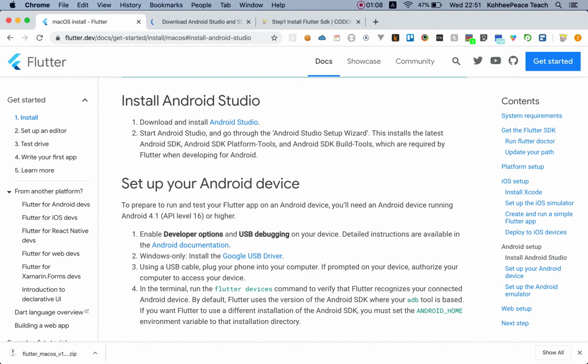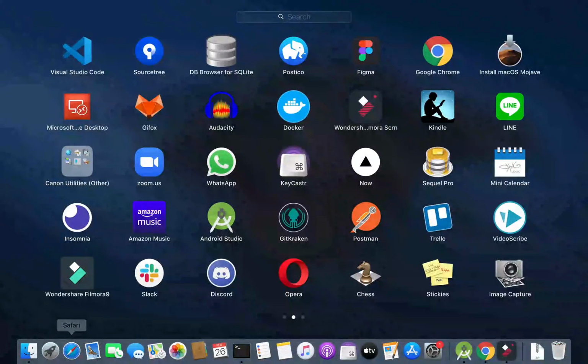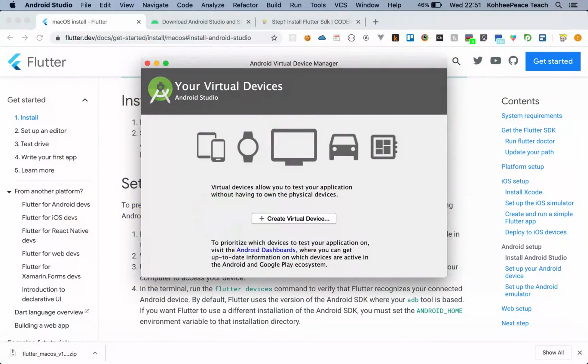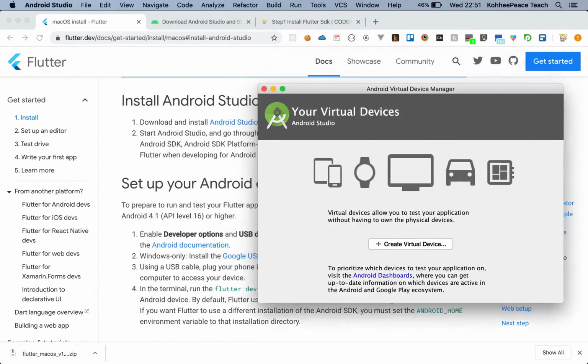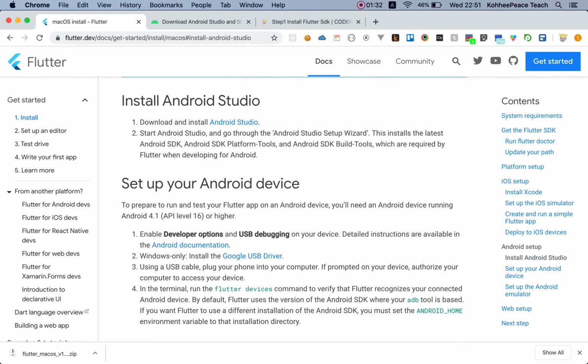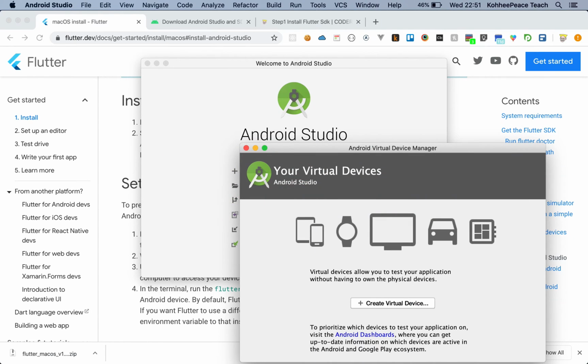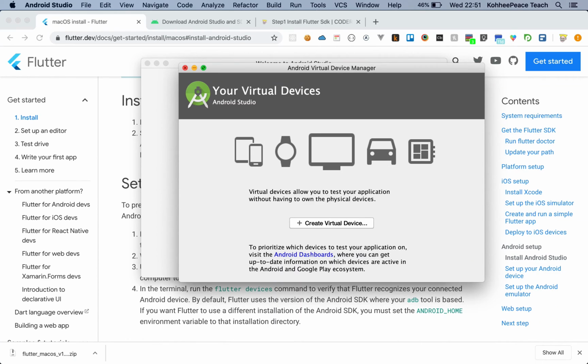And next, start Android Studio and go through the Android Studio setup wizard. This installs at least the Android SDK, Android SDK platform tools, and the Android SDK build tools, which are required by Flutter when developing for Android. So after you finish downloading Android Studio, please open Android Studio and finish the setup wizard. I already finished that setup wizard, so I'll go to next.